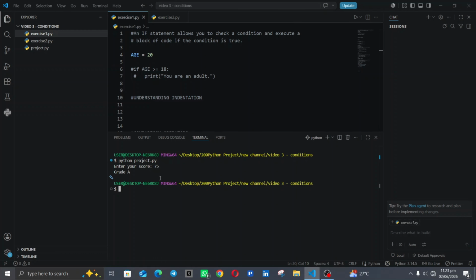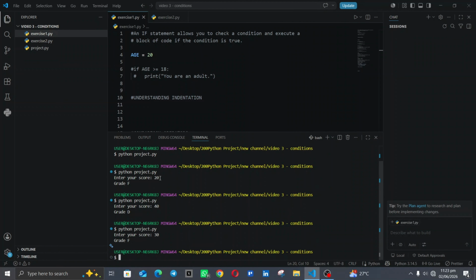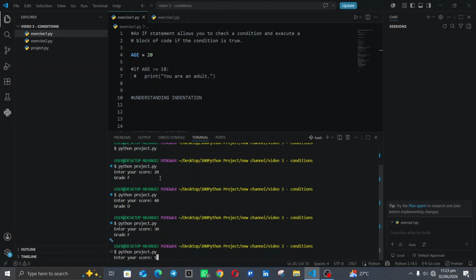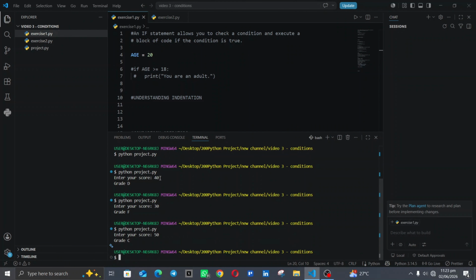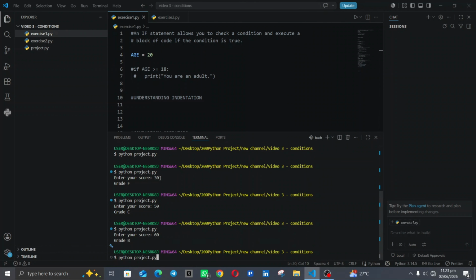That is just a simple program. So if I enter another score again, like 20, you can see that the grade is F. If I run the program again and enter another score like 40, you can see the grade is D. If I run the program again and enter another score, you can see the grade is F. If I run again and enter another score, which is 50, we should be on a pass mark, which is C. If I run it again and enter another score, 60, we should be on a B. And if I run it again and enter a higher score, we should be on an A.